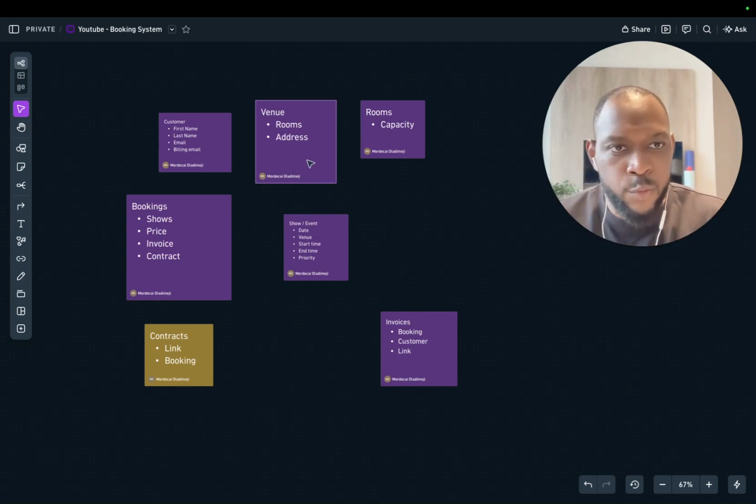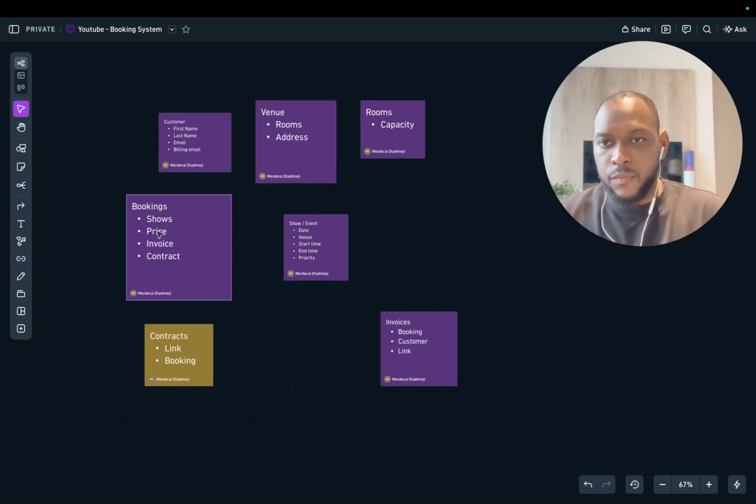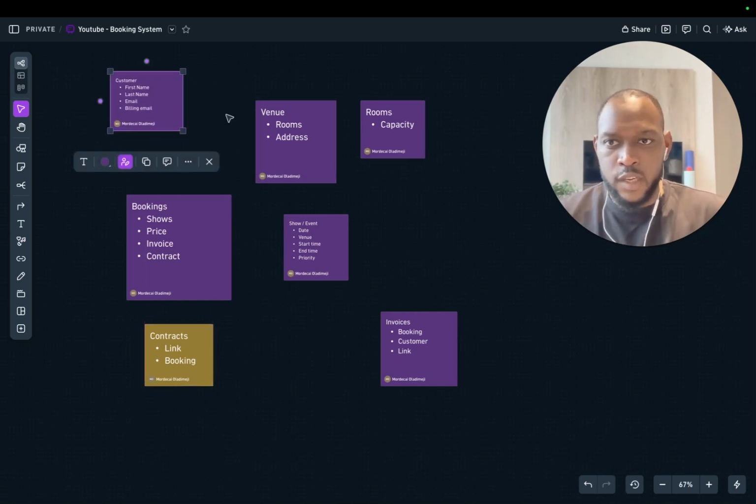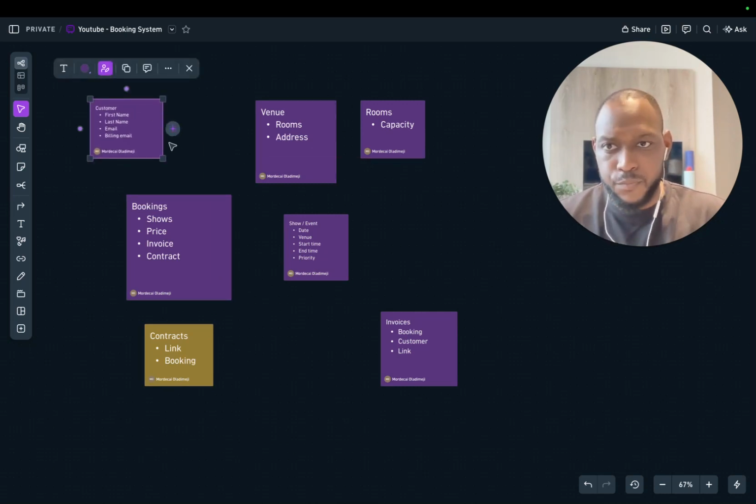Cool. So let me go through the data structure. Let's start with our customer. There's a few things we're going to be capturing: first name, last name, email, and billing email. This is where we want to be sending our invoices.